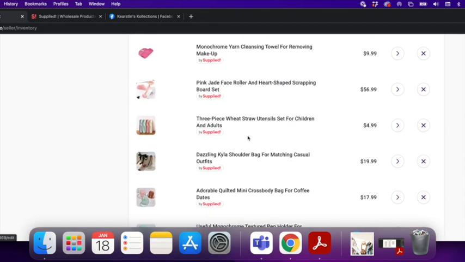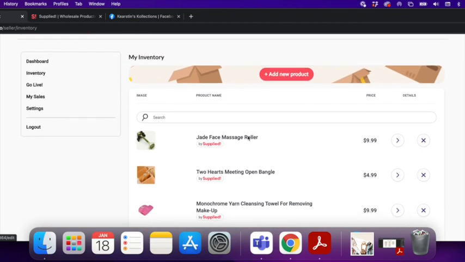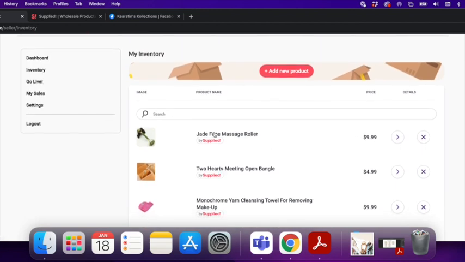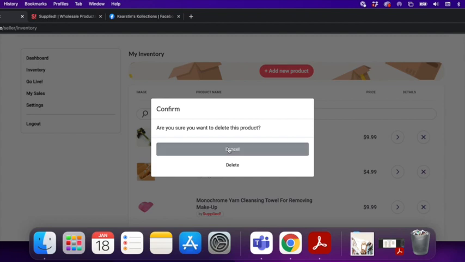Now, let's say that I had received my order and for some reason the Jade Face Massage Roller was refunded, or maybe I bought it and I actually just wanted it for myself, not for my store. I can really easily delete that item from my inventory.